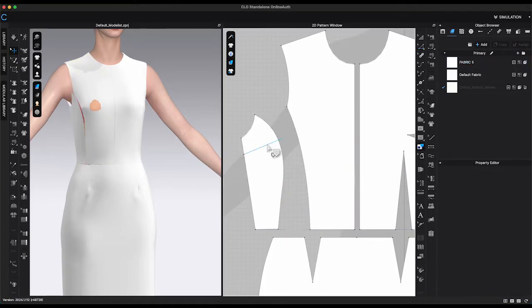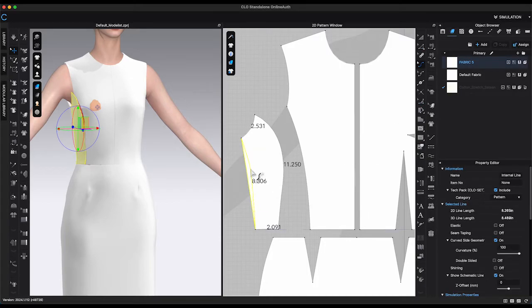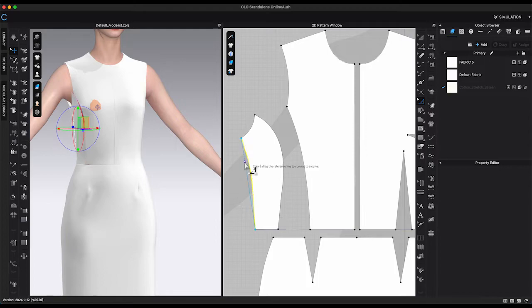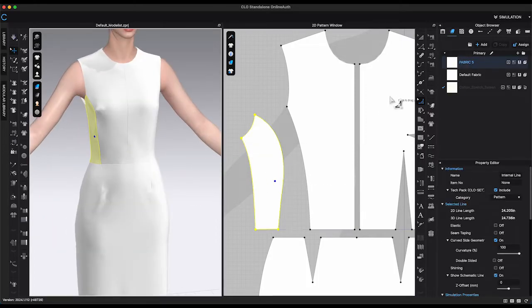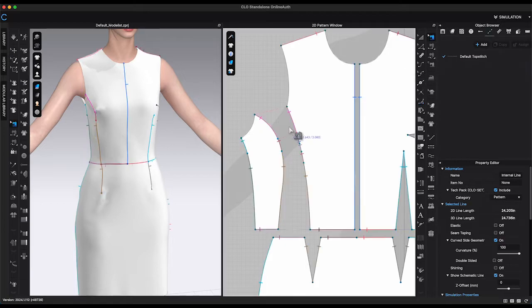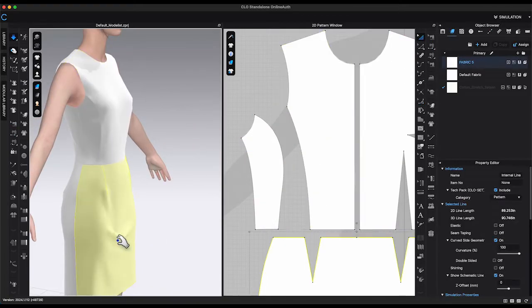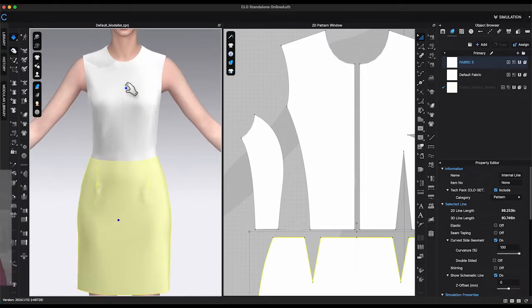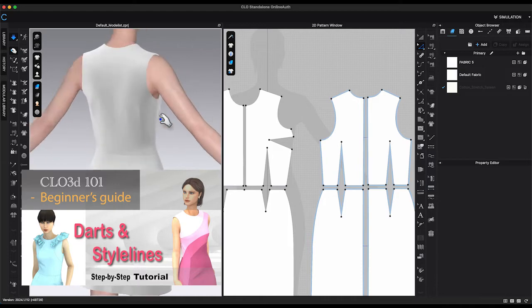When you are adding style lines and have to cut and merge pattern pieces, it's always a good thing to check each segment length before sewing. Make sure both seams are the same length. This will help you keep your garment smooth in simulation. If you would like to learn more about creating style lines, you can check out my previous tutorial.